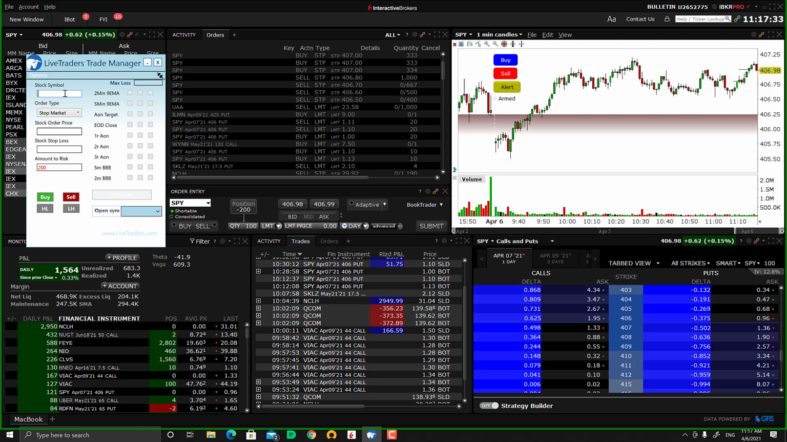Now you put in your symbol. So for example, let's say we want to short spiders. We'll put in SPY, stop market. Let's say I want to short it at $407, and let's say my stop loss is $408. Actually, let's make it 407.50. I want to risk $200.